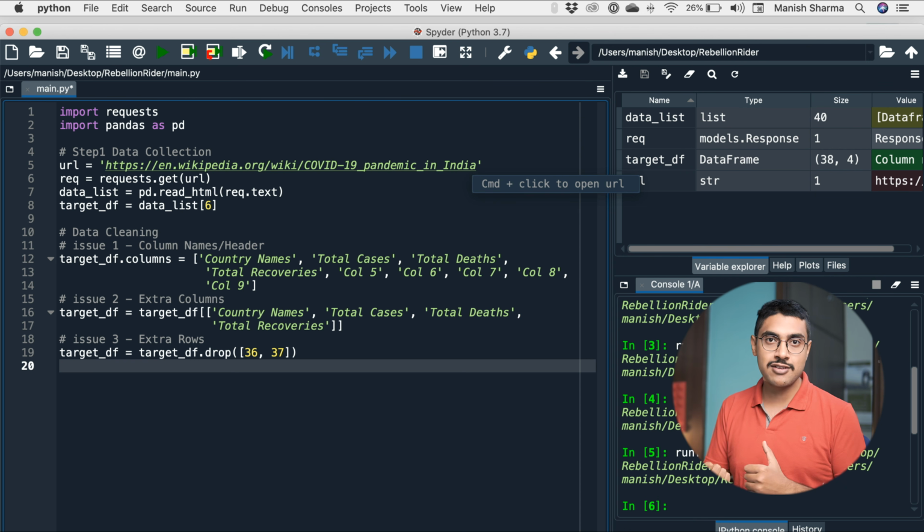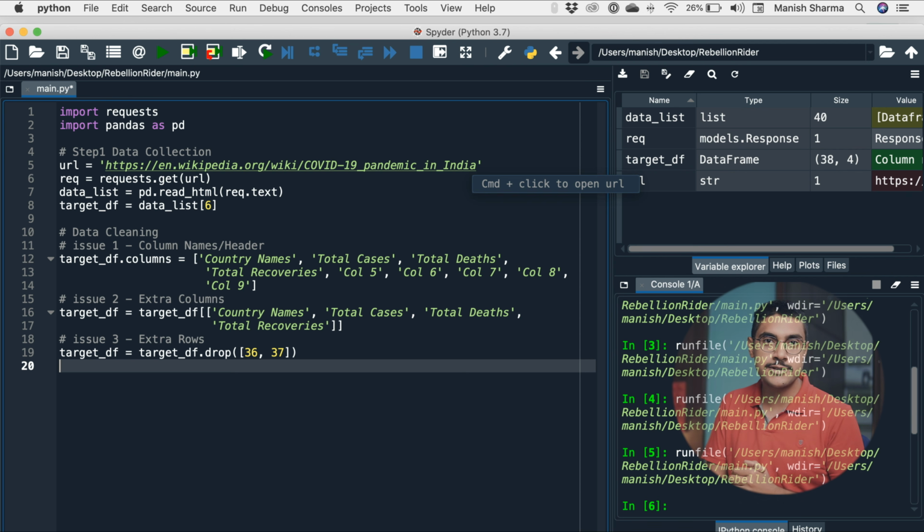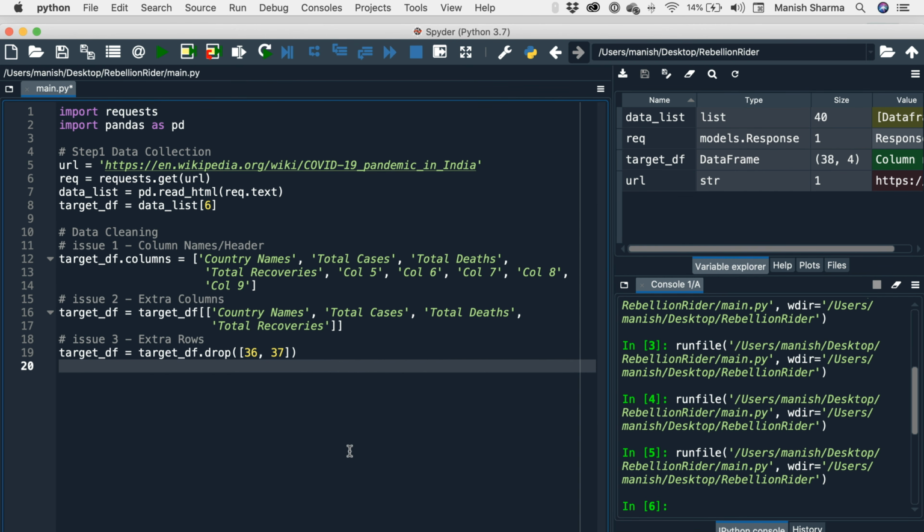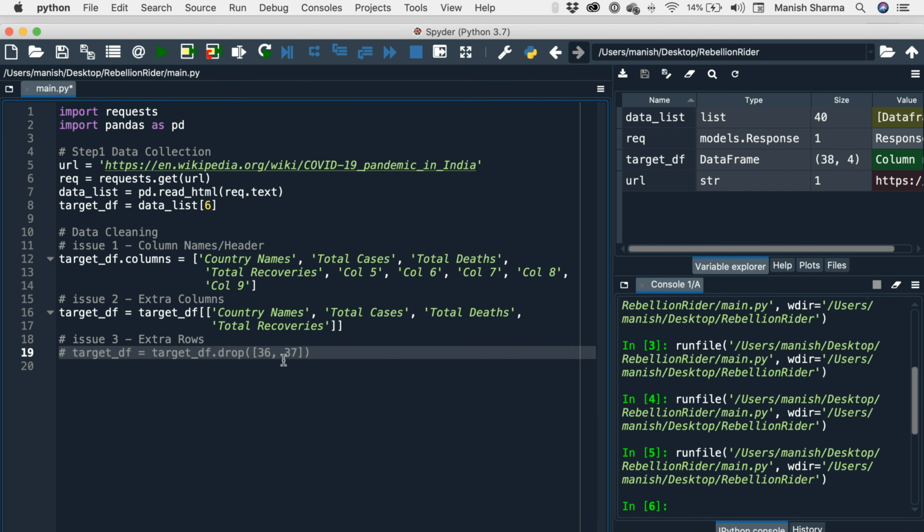In that case, this statement will delete rows corresponding to index numbers that we have specified, regardless of whether those index numbers are of the last 2 rows that we want to delete or not. So, how can we deal with this problem? Let's assume that the last 2 rows will always hold some useless data. In that case, we can fetch the index number of the last row dynamically instead of hard coding it. Let me show you how to do that. Let me first comment this statement. Done.